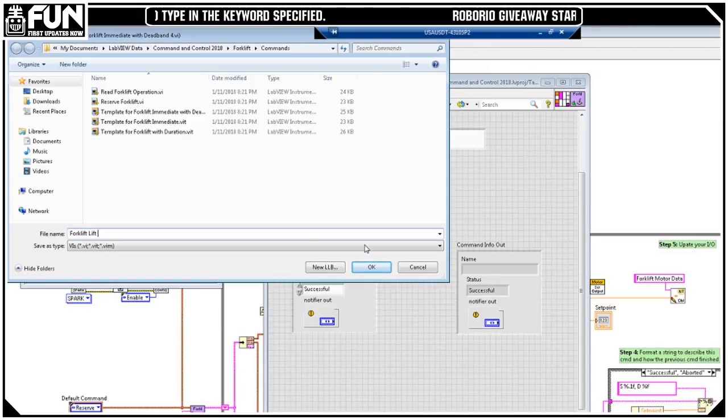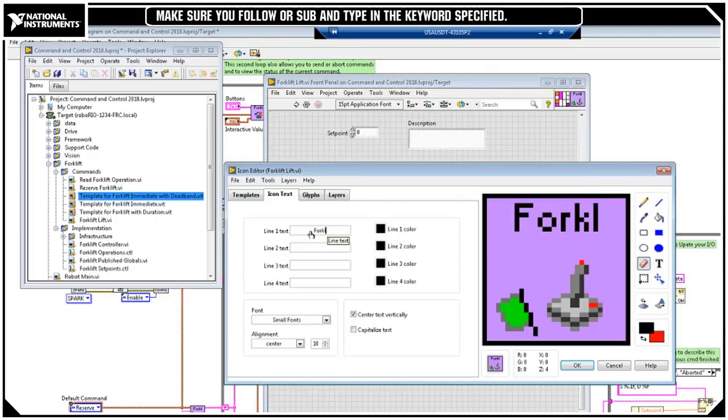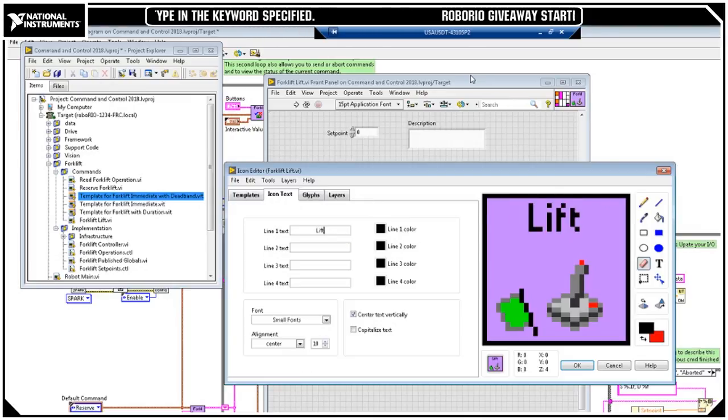Lifter. So forklift lift, because I like words twice. So now that we've renamed this to something useful, we'll be able to find it later. You can also click up here and change the icon so that it doesn't say forklift, because that's a nice word. We'll call this lift. So now this is a descriptive icon of what we're doing with this VI.